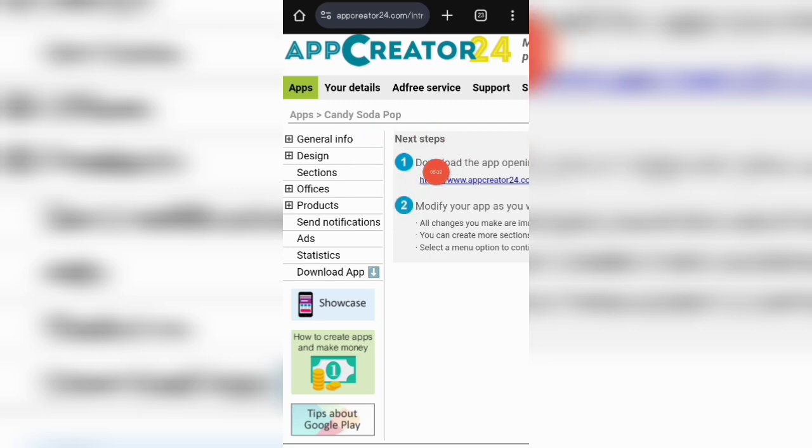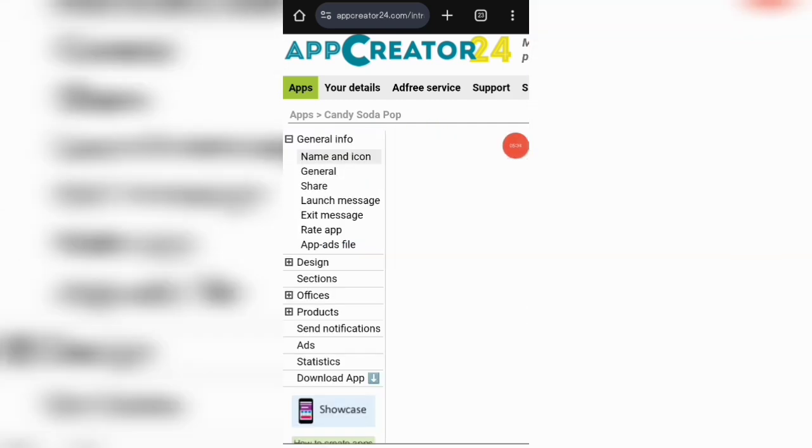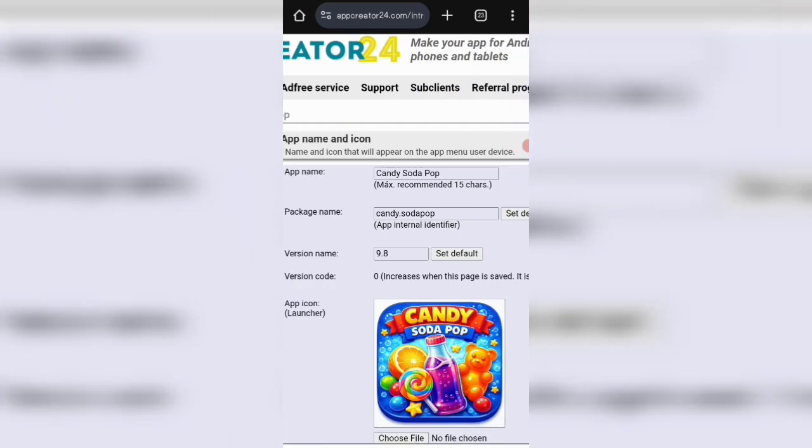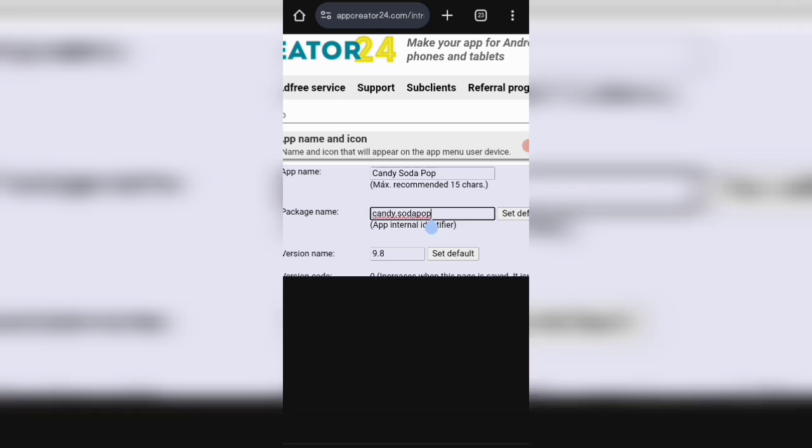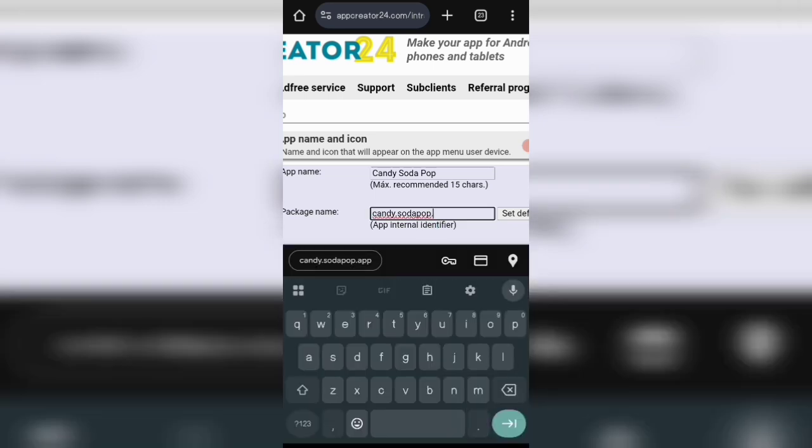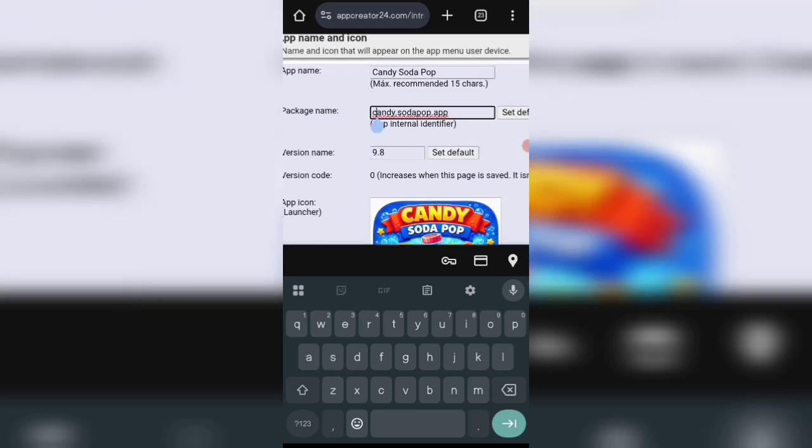So here it is. What we're going to do first of all, listen to me. Click on this general, go to name and icon. When you go to name and icon, there is the package name. The package name simply means it's an app identifier that makes your app different from other apps. Some actually make it longer, and you can put com dot candy dot soda pop dot app.